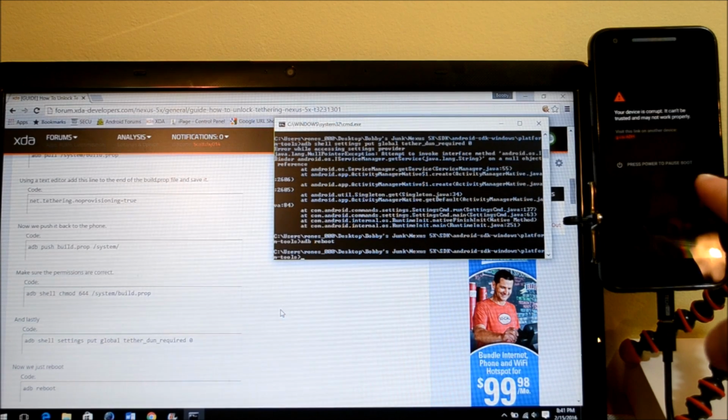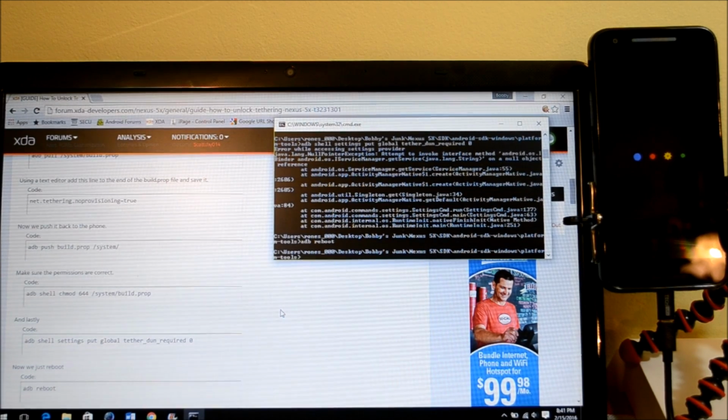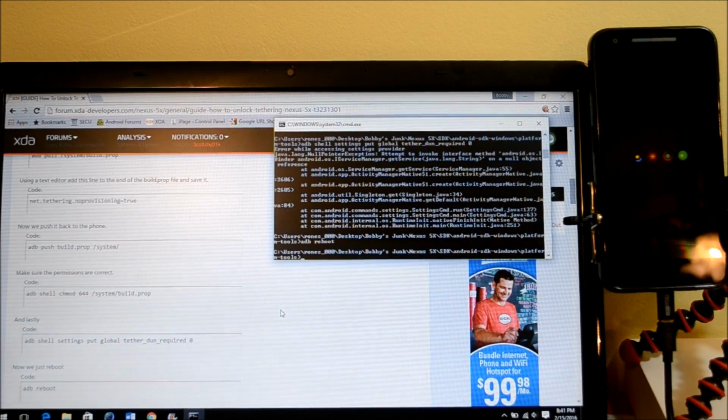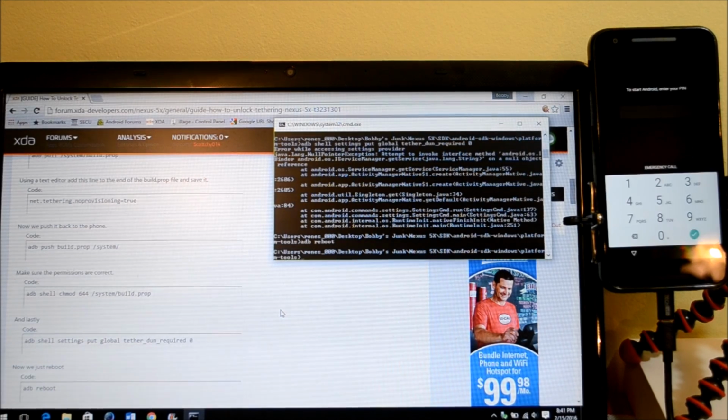And our phone's going to reboot. And of course, if you've unlocked the bootloader, you're going to get a warning. As normal, you're going to get a second warning that tells you about something, about a corrupt file, something like that. It should show up here in just a second. I really don't know about all this up here, what happened with that. Maybe it was just a put global tether. So, I don't know. We'll check it out. We'll see how that works.